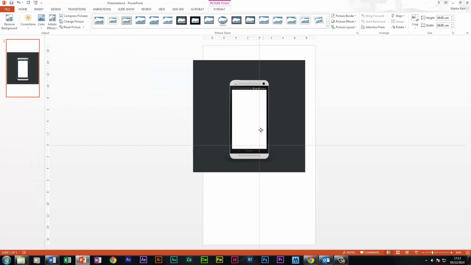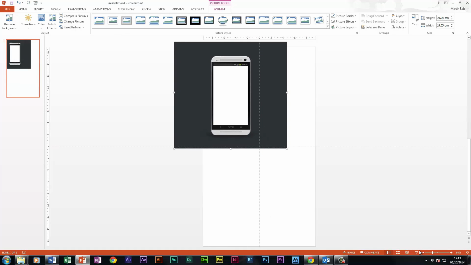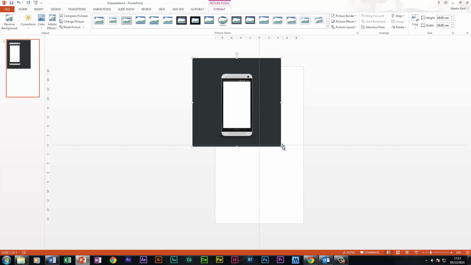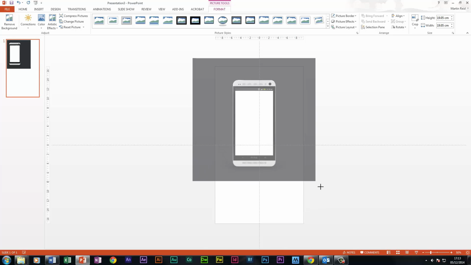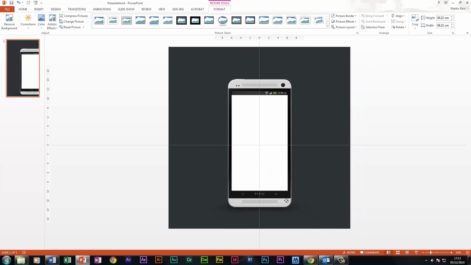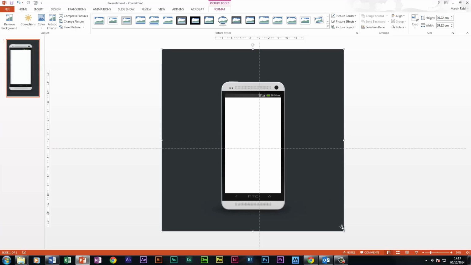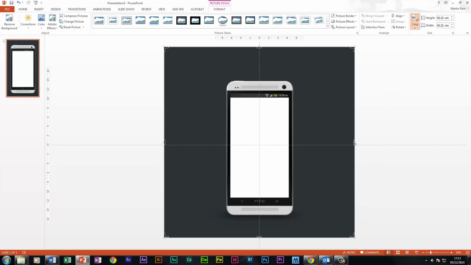This phone bezel has been made to have a background on it, but the actual screen is transparent and it's been saved as a PNG. You will need to move it around to get it in the right location on the page. Then crop in to the edge of the slide area on all the sides. You'll probably need to drag it in a little bit to see where the edge of the slide is.